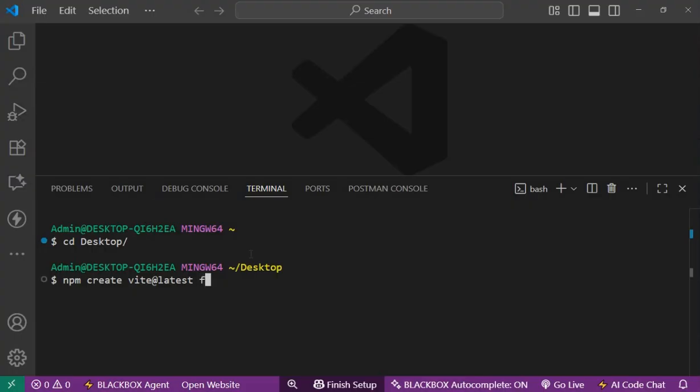So this is a food website, React, Tailwind, hyphen hyphen template React. Then you press enter. Ensure you're connected to the internet when you do this.